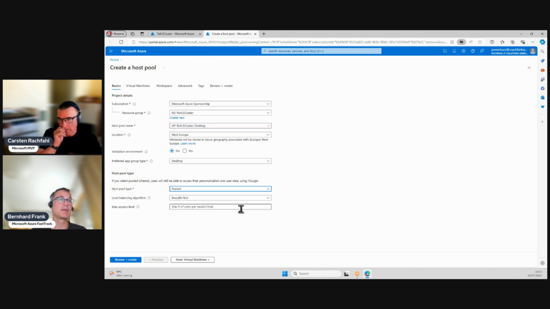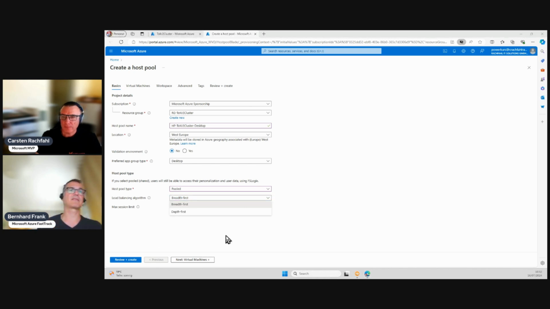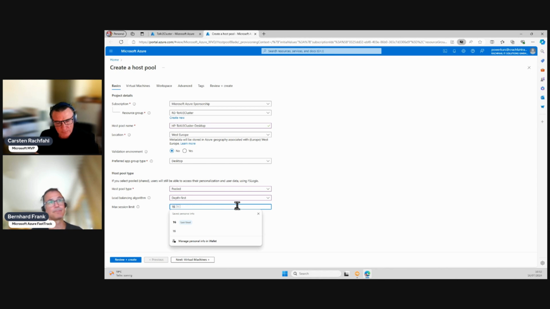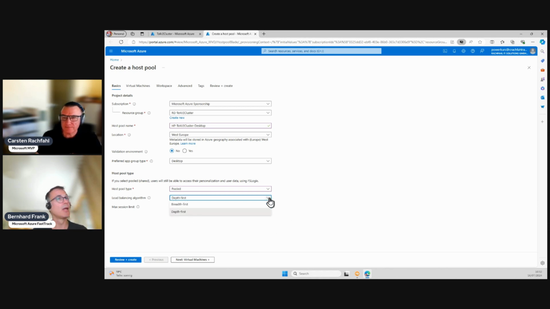And breadth first means we are, like a round robin mechanism, where we say, hey, first user goes to first desktop that is on, second user goes to second desktop, and so forth, right? So that's, from a performance perspective, maybe the best thing for the users. Whereas depth first would mean like a filling up, right? So you fill up the first host with the maximum number of users that are allowed per session host. Let's say 16. And once that happens, you go to the next one, right?